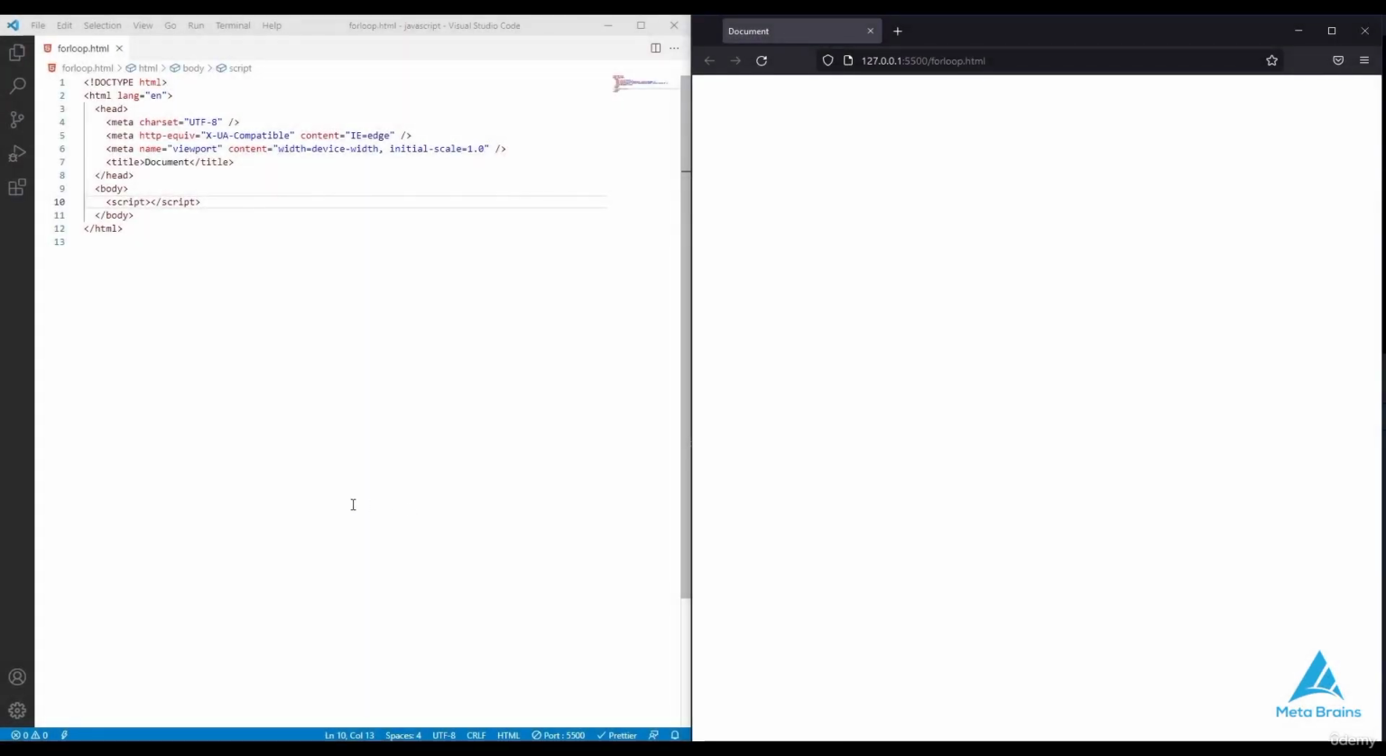Alright, so in the last two lectures, we learned about the while loop and the do while loop, but now we learn about the for loop. So let's see how we can use it and why we should use it.